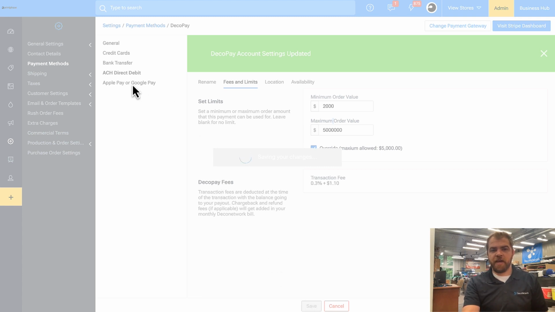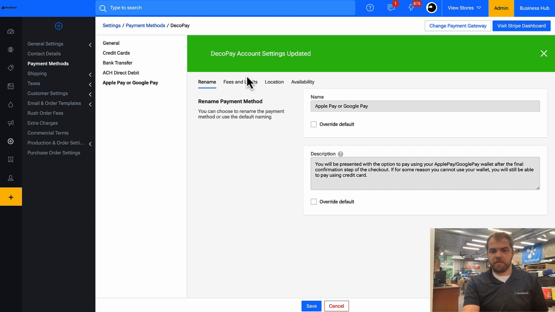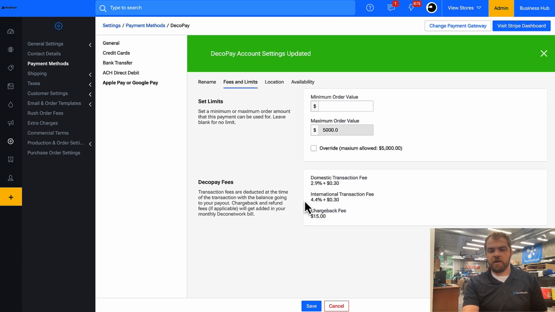And Apple Pay and Google Pay. So these are going to be pretty much, in my case, almost identical to what a credit card fee is. And again, I'm going to set a maximum value of 2,000.